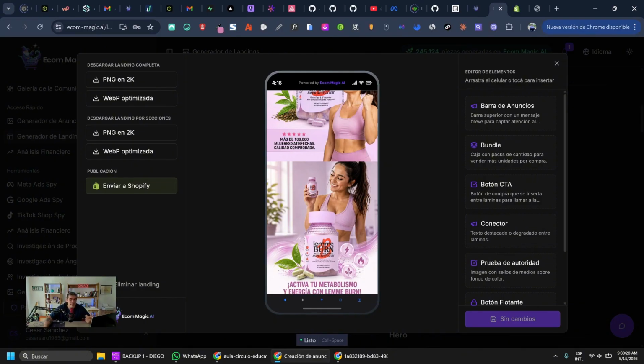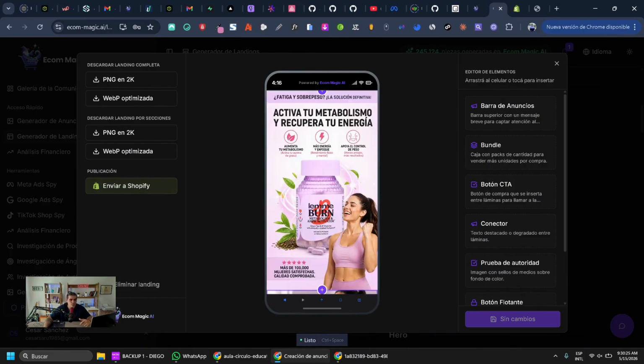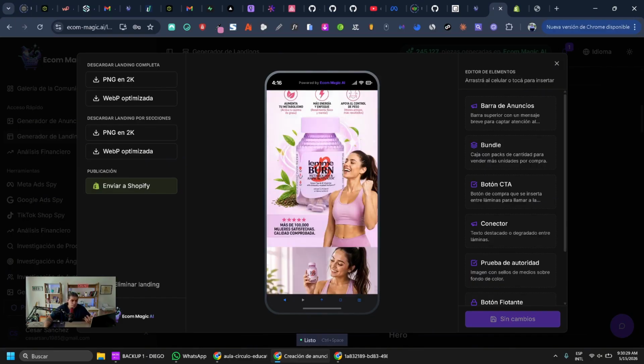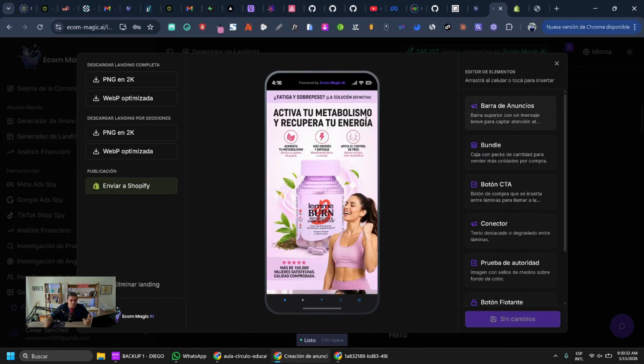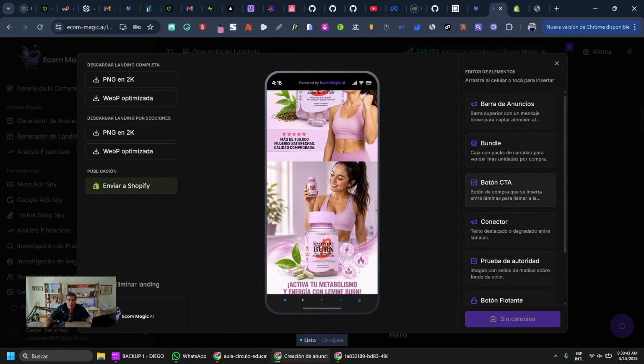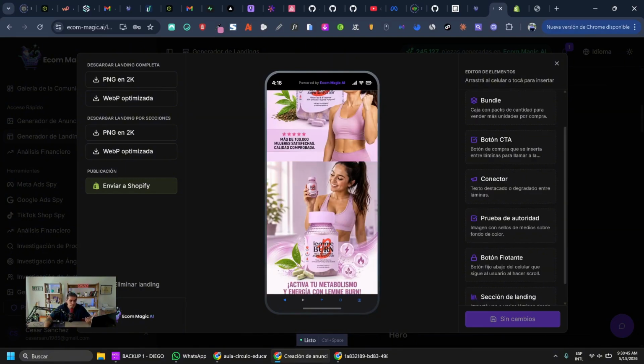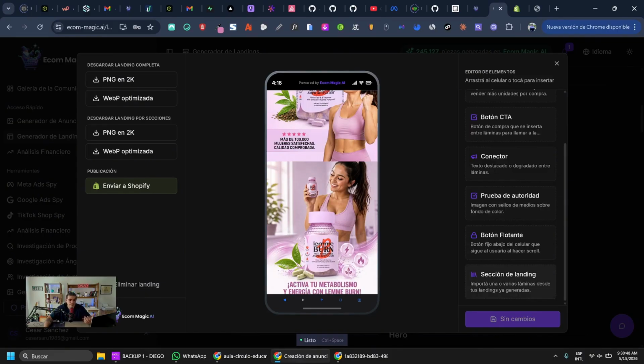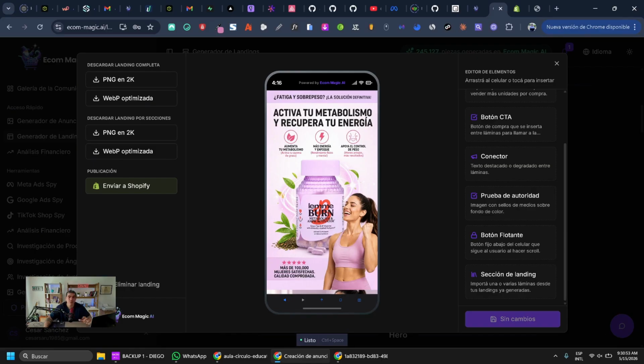Once your Shopify store is integrated, this button appears and you can send this landing to Shopify. This landing page is then set up in your Shopify store. What edits can we make here? For example, we can add an announcement bar at the top. We can add a bundle section, and we can add a CTA or several CTAs throughout the landing sections. On the landing, we can add connectors, authority proof sections, and floating buttons. We could even change or add sections.